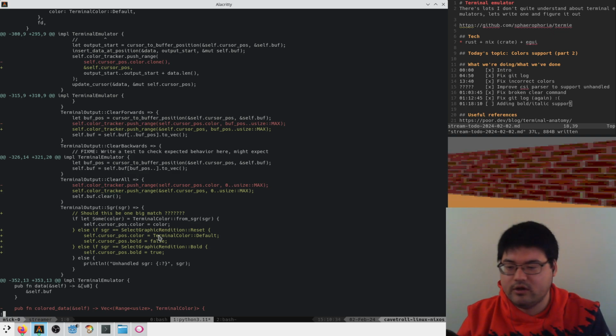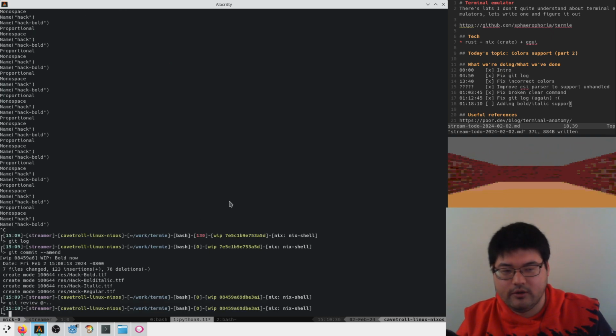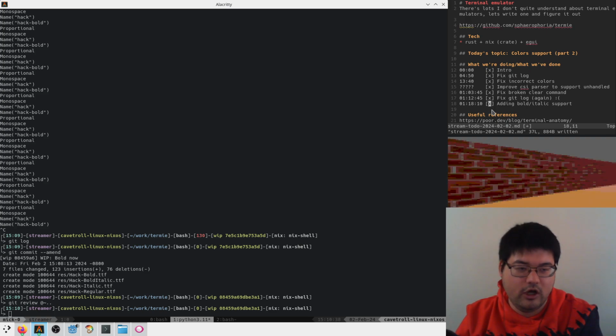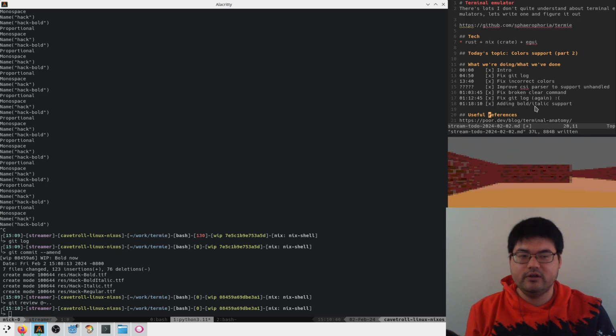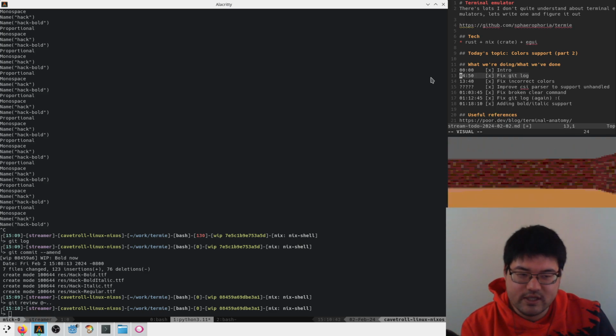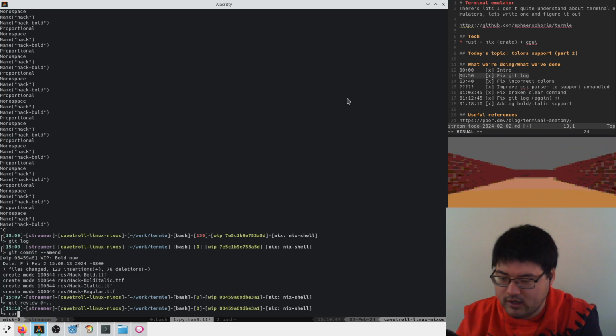Okay. I think we're at the 2 hour mark, and so I think I'm going to call it there. Looks like we made a lot of progress, to be honest. We did a lot today. So we fixed the git log thing, so our git log looks pretty good now.